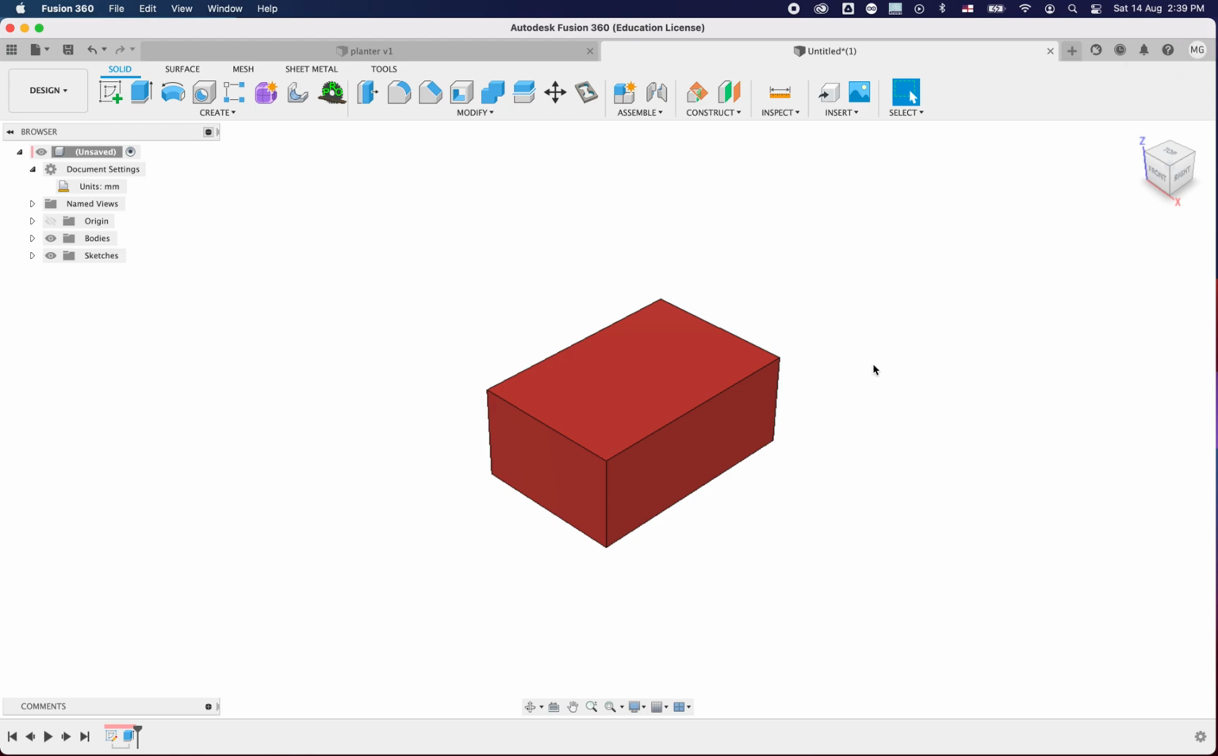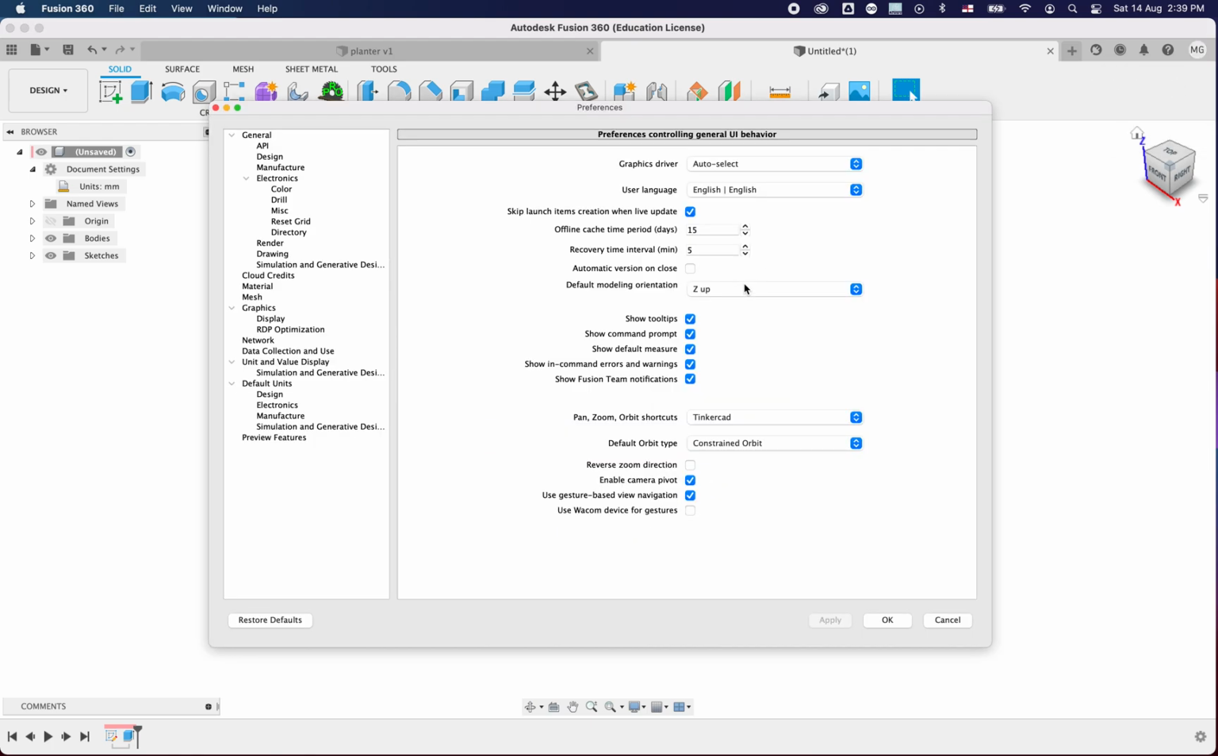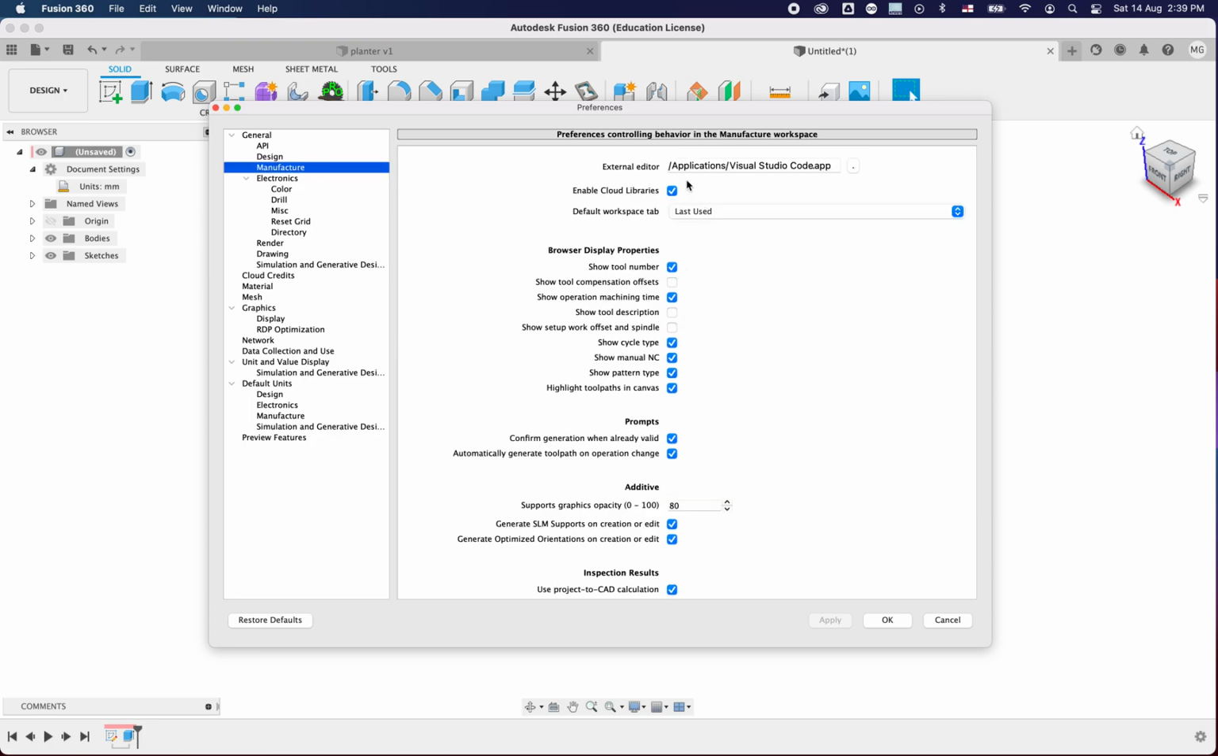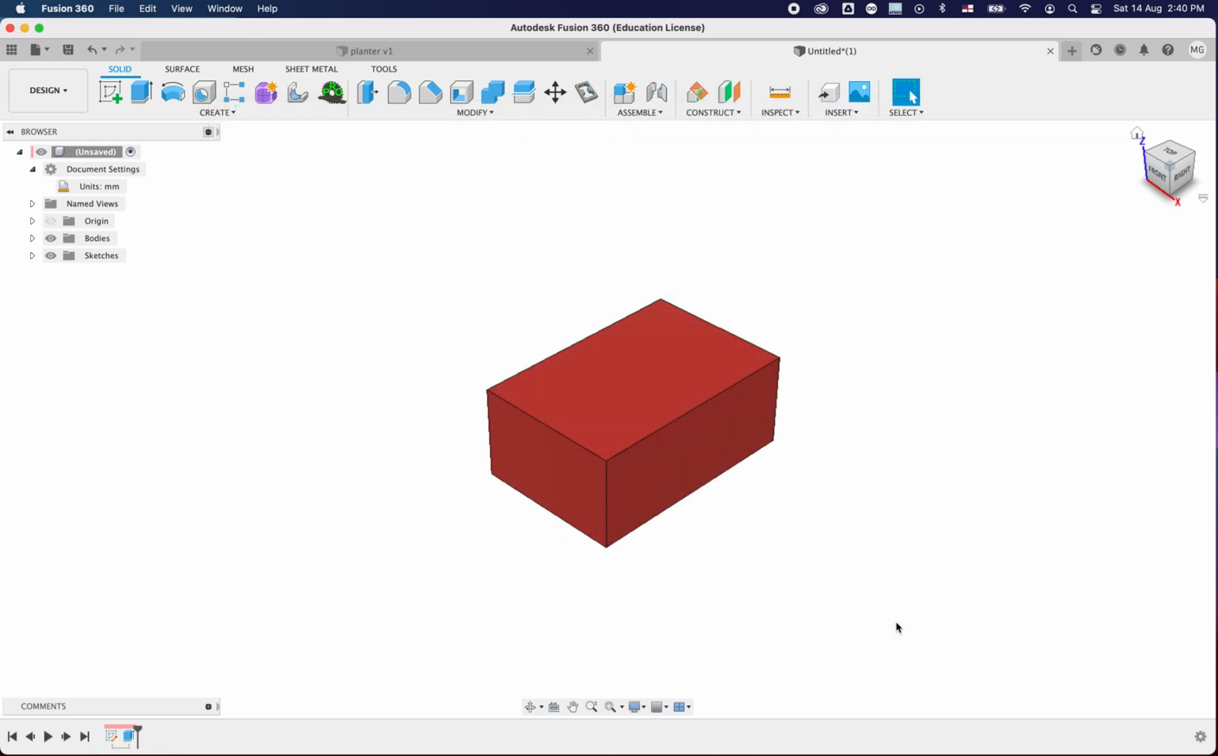Something else that we need to do in order to prepare our Fusion 360 for what we're doing is up here. There should be your initials. We want to go into our preferences, and one thing that we need to check is to make sure that our default modeling orientation, we have Z up there. And then over on the left hand side we want to click on manufacture, and we want to make sure our enable cloud libraries is ticked as well. Once you've done that, you can go OK, and then you're ready to go.